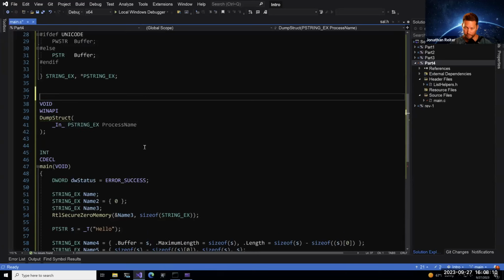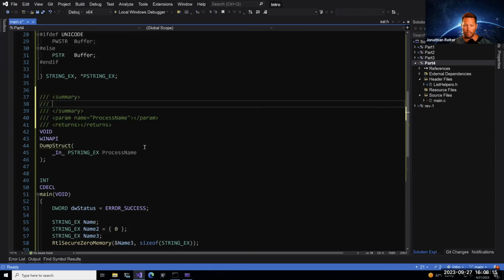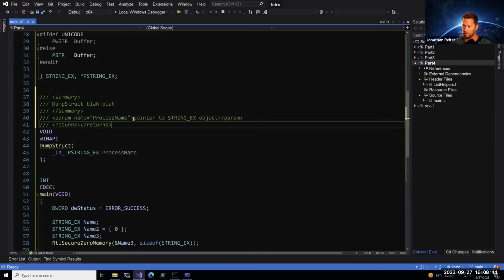One other thing that's kind of cool, if you do three forward slashes, it'll pop open a little summary for how this API can be used. You can say blah, blah, blah. All right, create some other summary of how DumpStructure is used. And then parameter name. It already pulls a parameter name, and it's process name. We're going to say pointer to string X object. Returns void. Okay, I'll save that off.